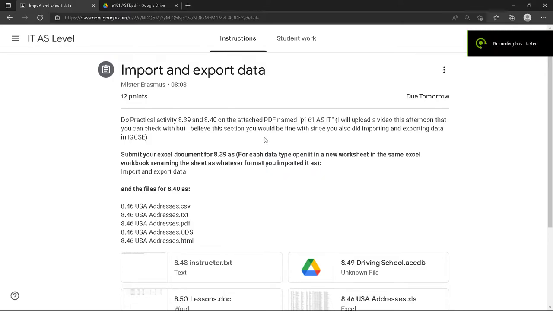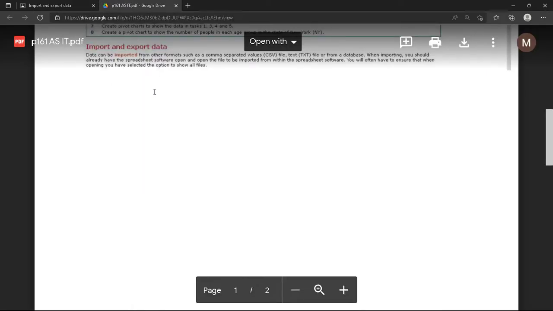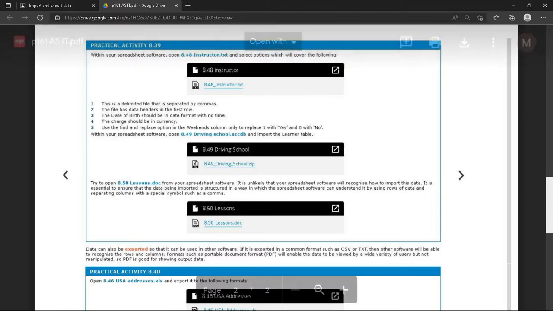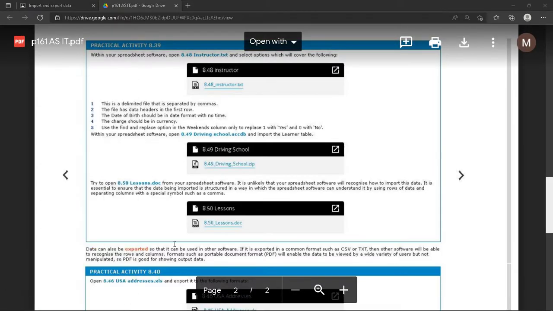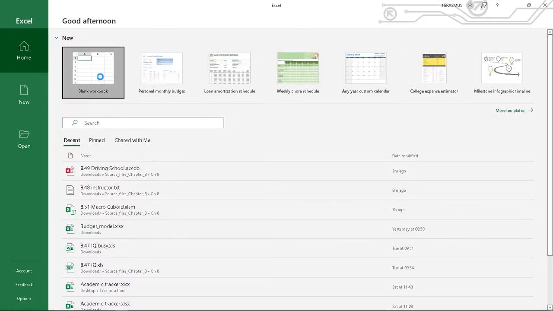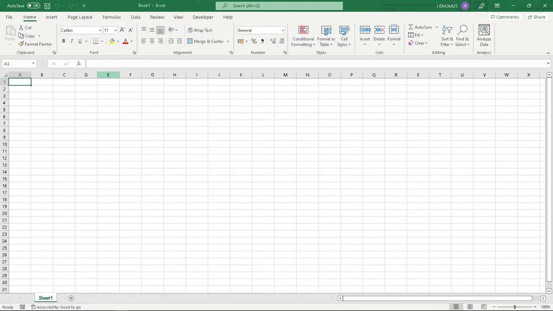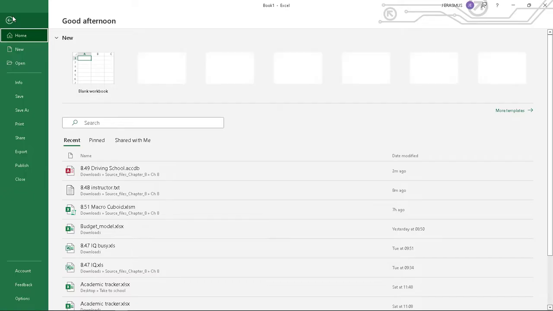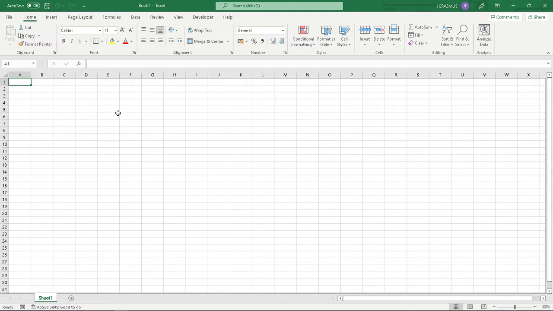So we are going to import and export data in Microsoft Excel. We can import different things using Microsoft Excel with different file types, and there are different ways in which you can open files. They want all of these to be opened in the same workbook.